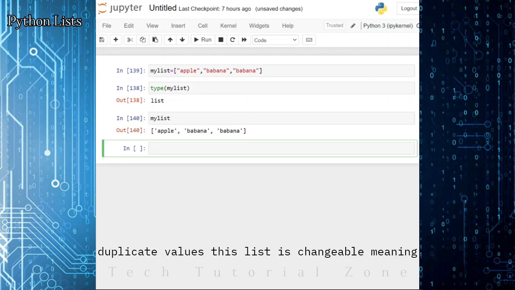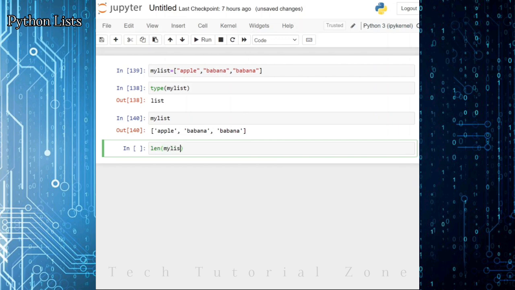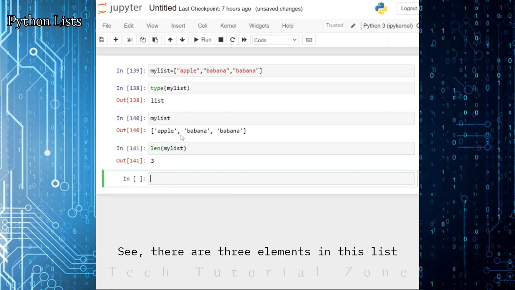This list is changeable, meaning that we can change, add, and remove items in a list after it has been created. Like this. If we want to get the number of elements in the list, you can use the length function. See, there are three elements in this list.